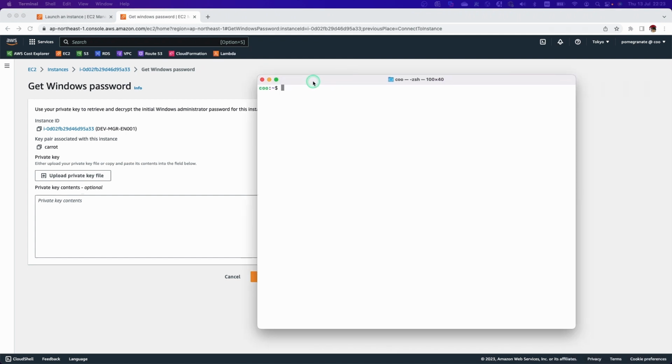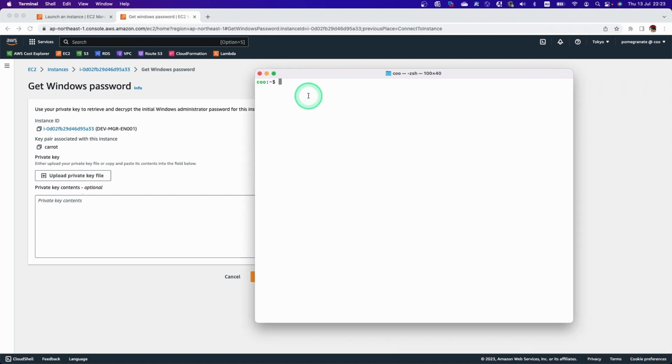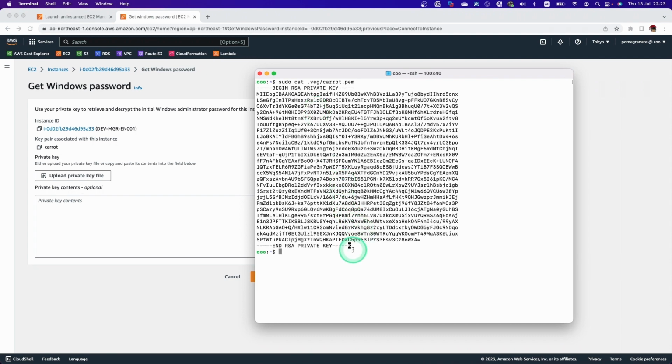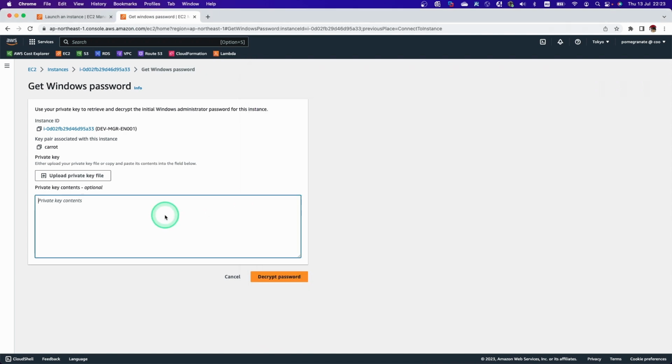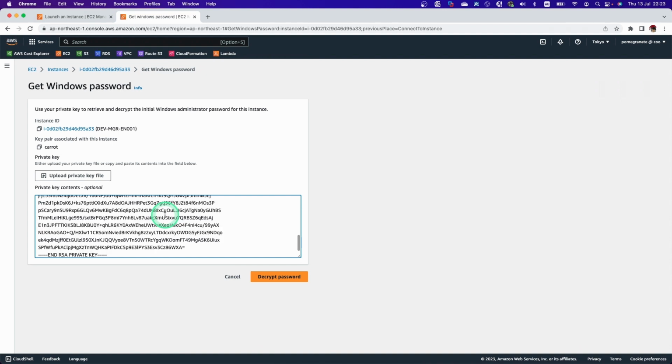In my case, I saved the private key under my user folder. So let's open the private key file. My private key file is Carrot. And this is the content of the private key. Let's make sure we copy from this hyphen to the hyphen just before the percentage key, and then copy and paste it here.